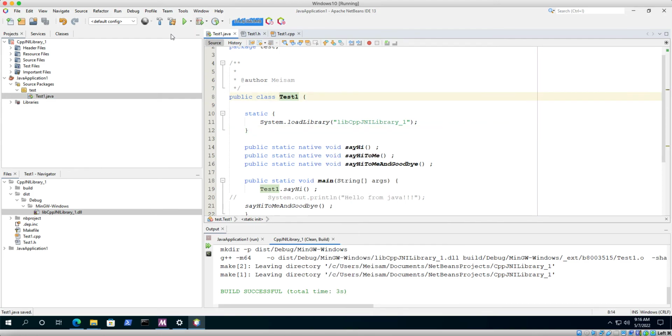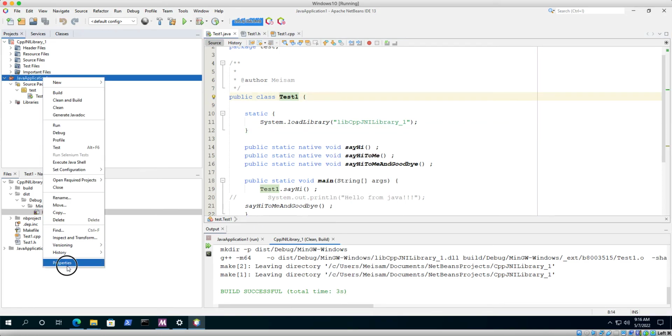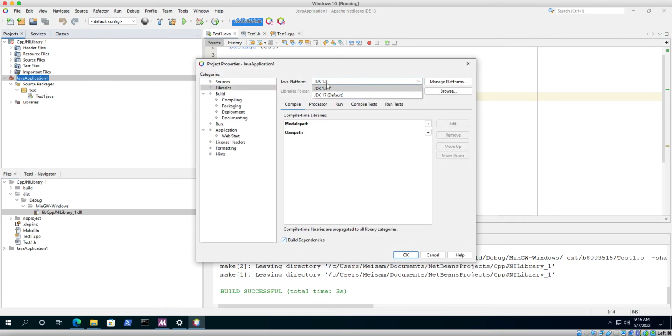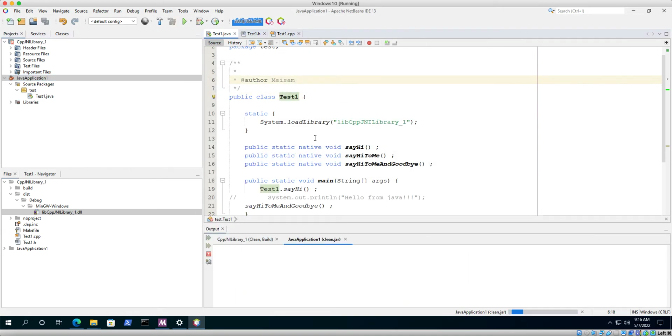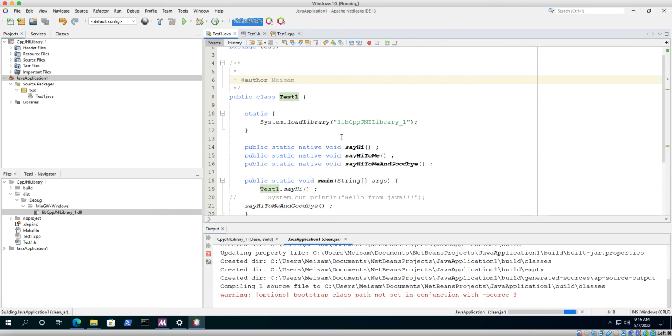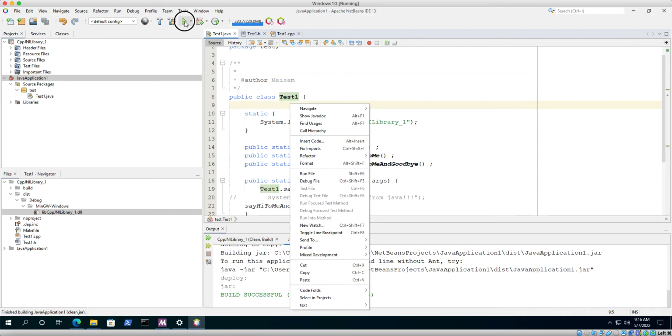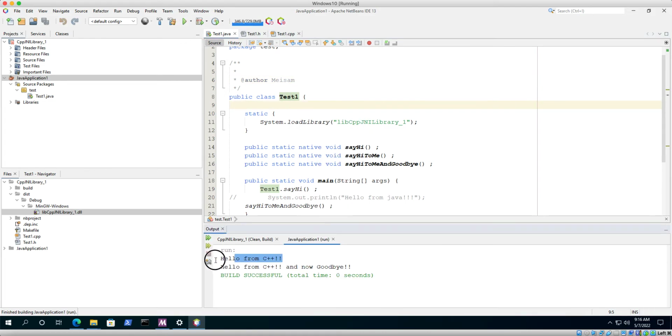Now we can even switch back to JDK 17 and build our Java application with JDK 17, right? Clean and build, and then run. And hello from C++, hello from C++, and now goodbye.